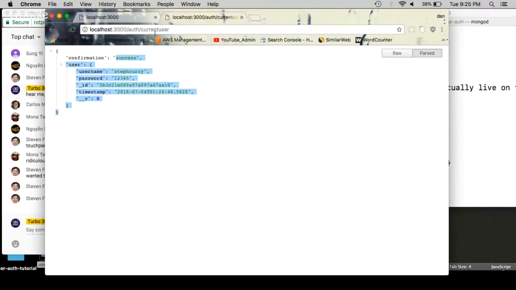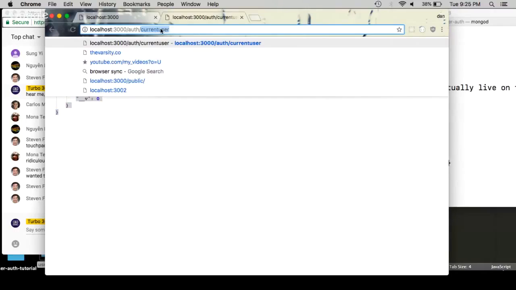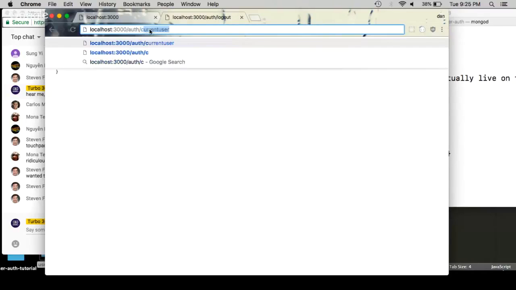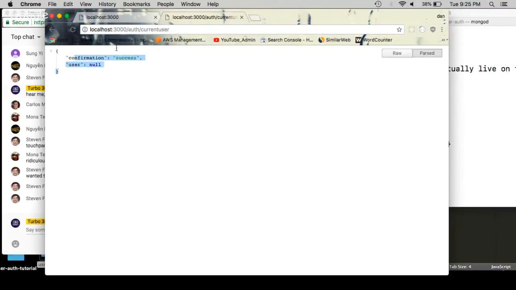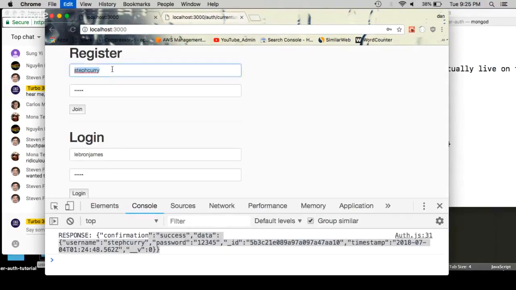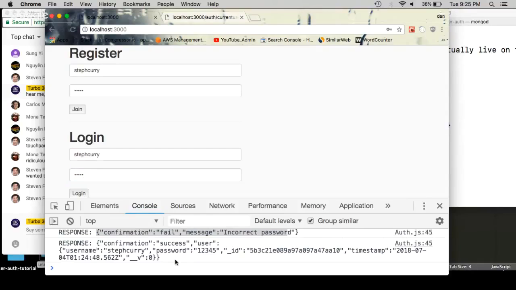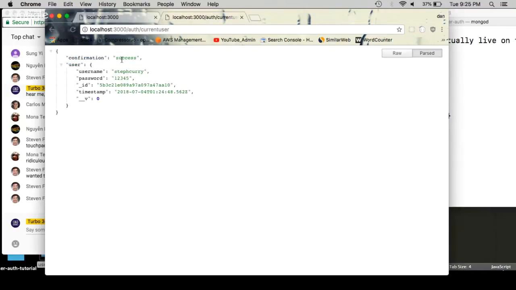And then if I log out, that erases the session. And then if I do current user, I'm still logged out. And then if I log back in as Steph Curry this time, but I'm going to enter the wrong password, I get the incorrect password. And then if I now enter the correct password, here is the success block, and here is the session. Great, everything is good to go.